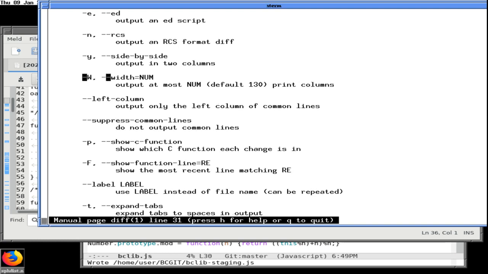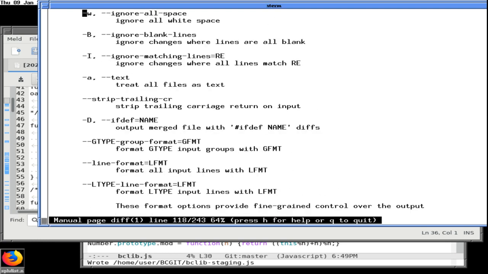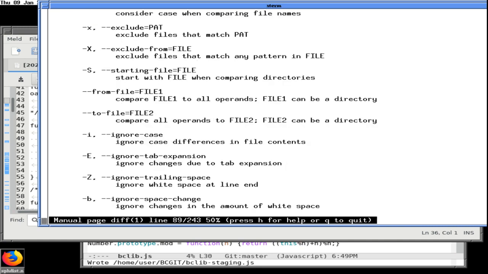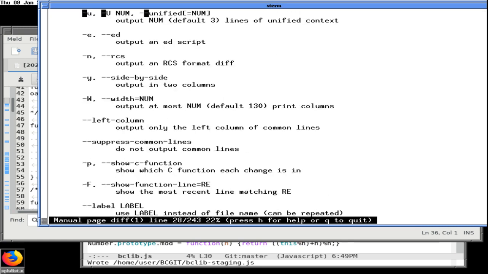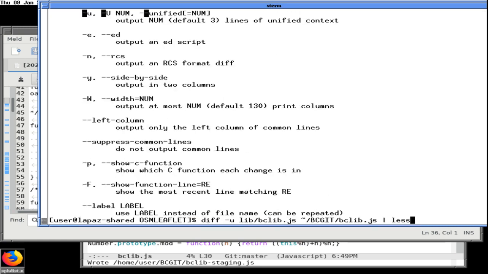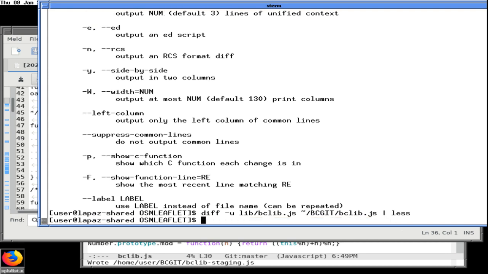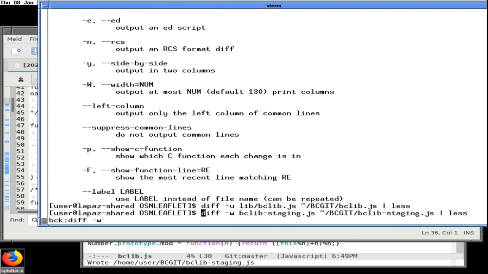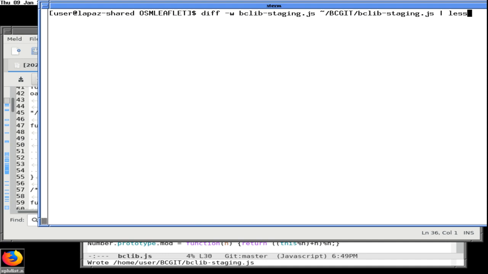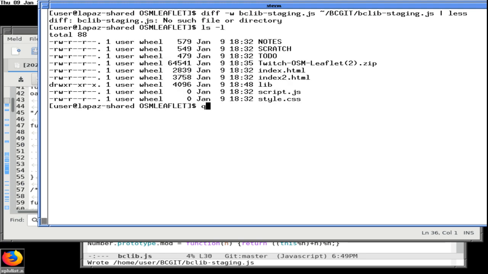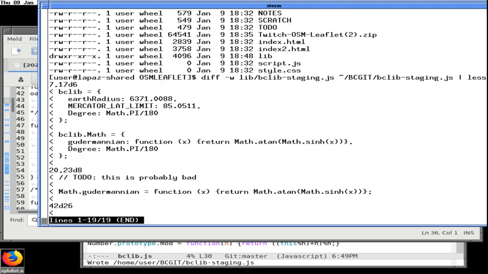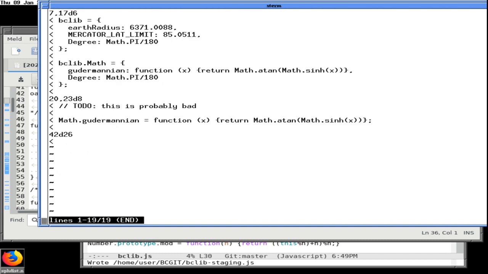Oh no, minus little w, ignore all white space. Okay, good. Minus u does what? Wait. Oh wow, I really messed that up. I meant to do diff minus w, not diff minus u. U is what gives me context. I don't want context. Okay, there we go. That is much, much better.